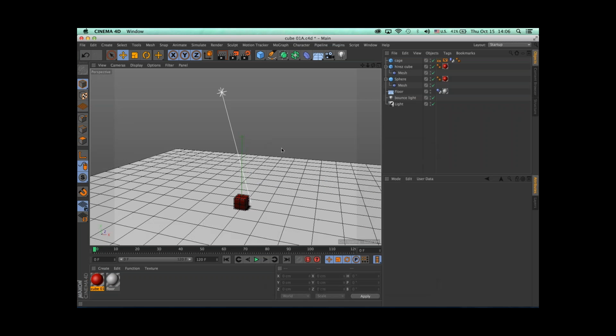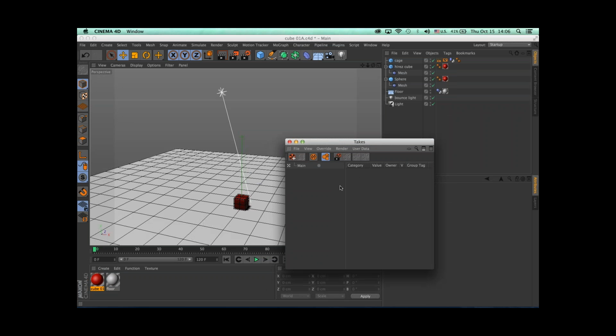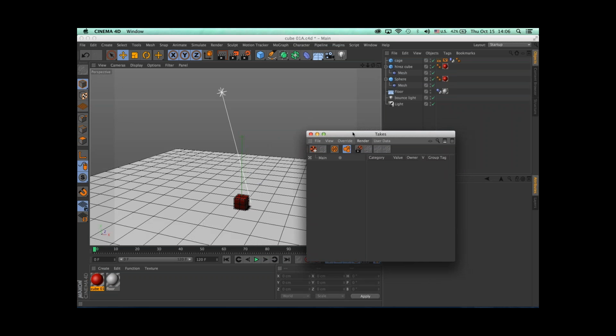I'm going to have this somewhere here so we can see what's going on. If at any moment you close it, and it's not here anymore, you can go to Window and just select it here, Take Manager. So this is the Take Manager. This is the interface where we manage all our takes.